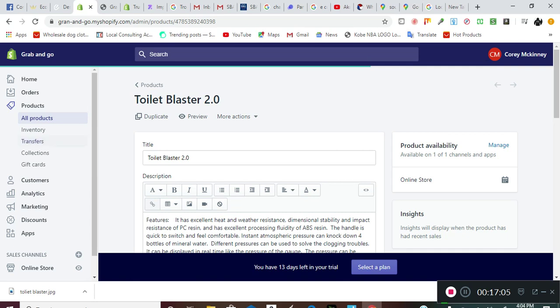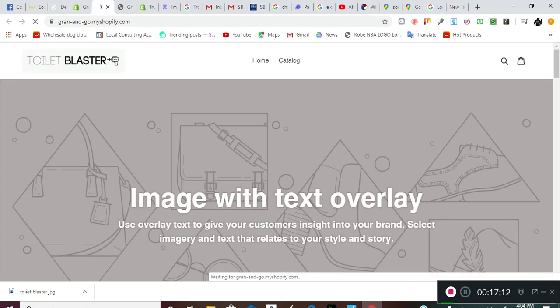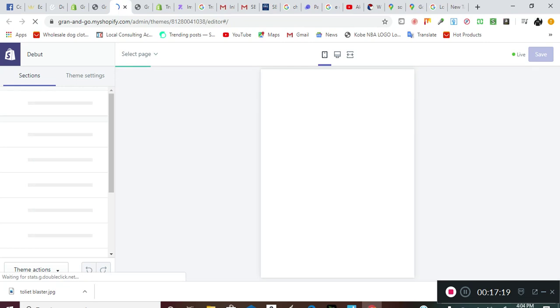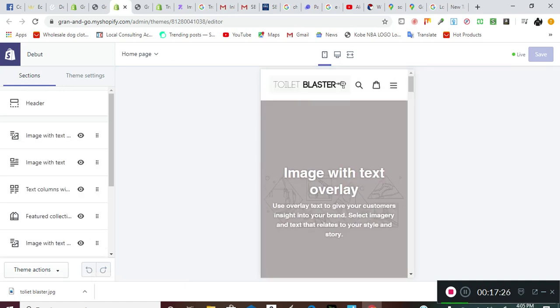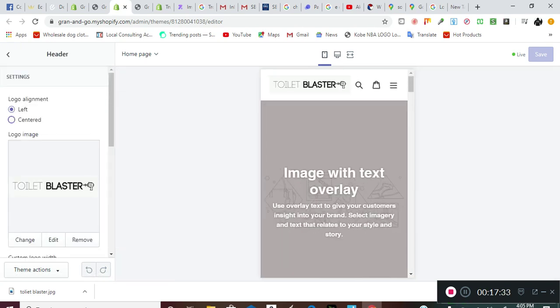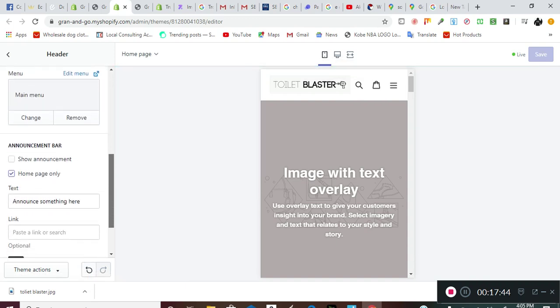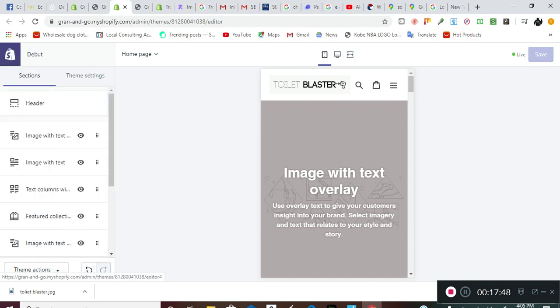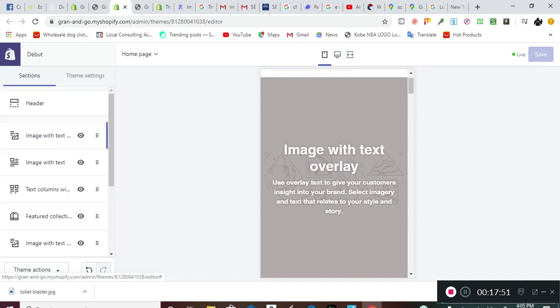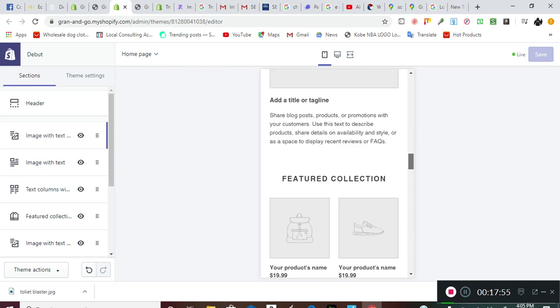All right, collections. Go back here. Let's see how we're looking. Normally, I like to try to build on the mobile part because more people are going to land on your store from mobile. I think I want my header centered. Oh, it didn't save any of our changes. That's what happened.